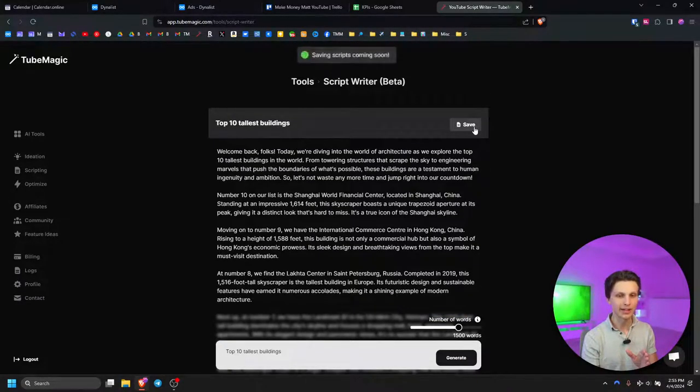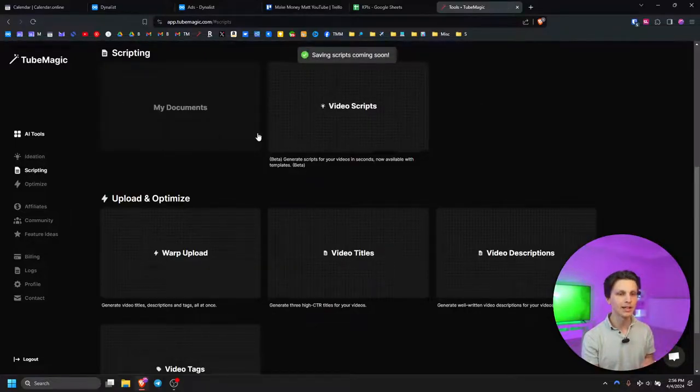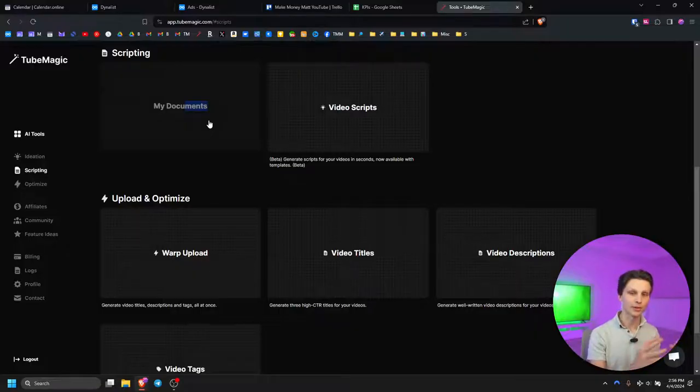And if you click this save button right here, we're going to have saving scripts coming very soon as well. And that's going to then go into your document tab. So if you go back on over to the AI tools and you go to scripting, as you can see, there's a document tab, which is coming very soon, which you'll be able to store your scripts in. So let's walk through a couple other of the script templates right here.